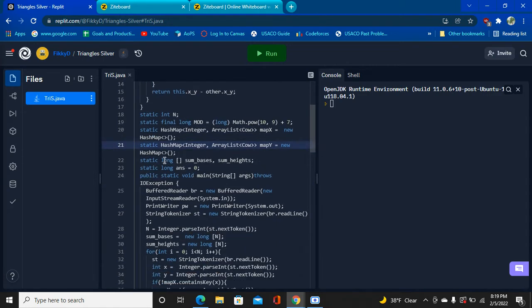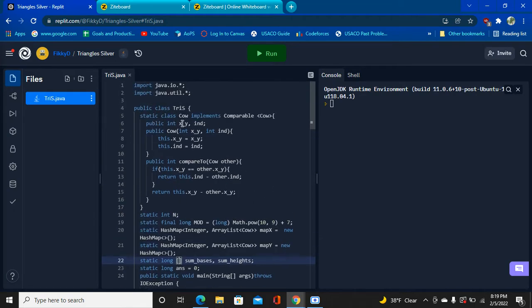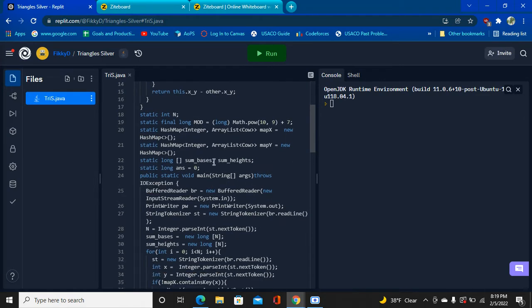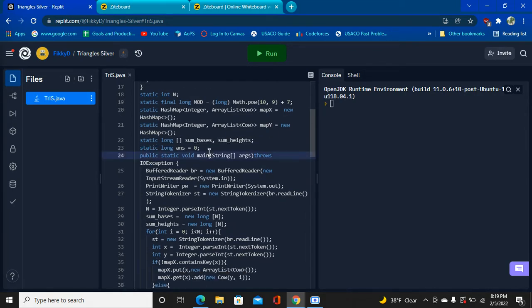And then we have these two arrays, sum of the bases and sum of heights. The sum of the bases at a cow i, where cow i is described by the index we pass in the comparator, represents the sum of the bases at that fixed point, like in the logic. And the sum of the heights is the same idea. And then we have our long answer. Make sure this is long because you don't want to overflow.